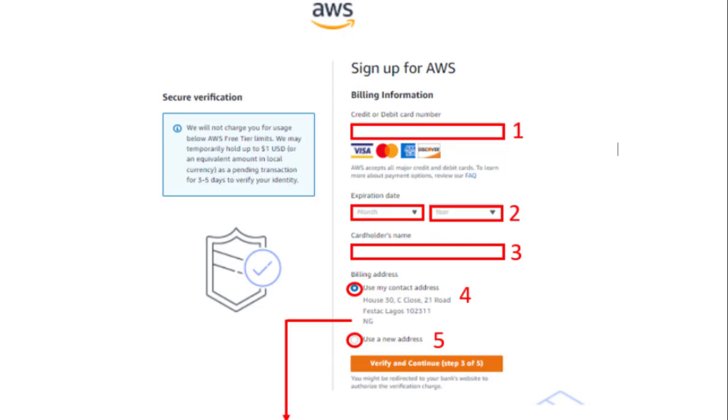Payment information. In this step, fill in your credit card or debit card info and billing address and click on Continue, and choose between Use My Contact Address or Use a New Address.